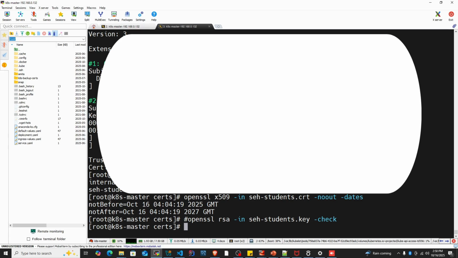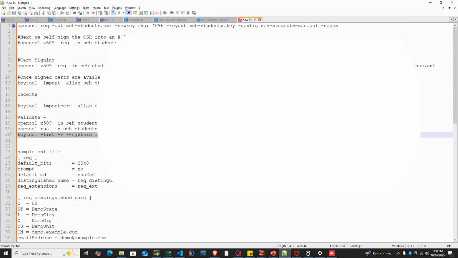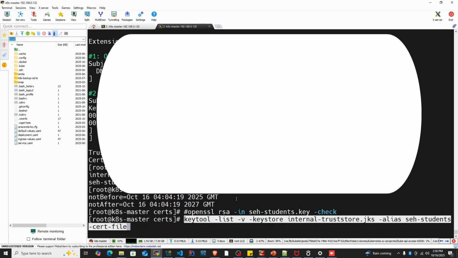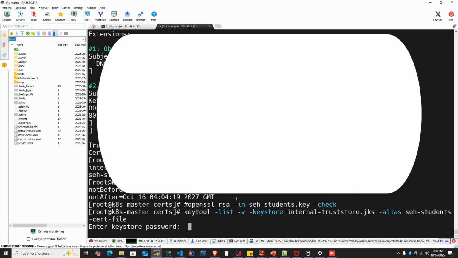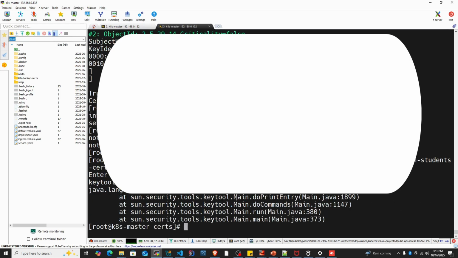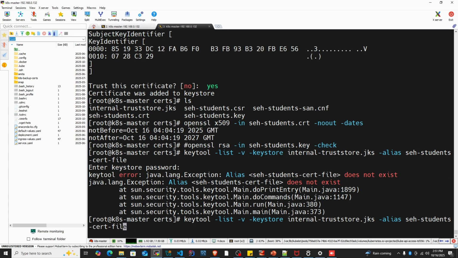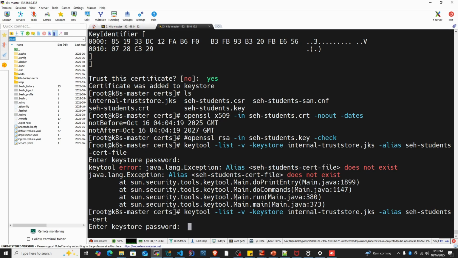Okay, now let's validate our Truststore. To validate the Truststore, we have this keytool command. This command lists the certificate details stored inside our Truststore, so we can confirm that our self-signed certificate was successfully imported. It will ask you for the password which you created at that time. Not the cert file, only cert.